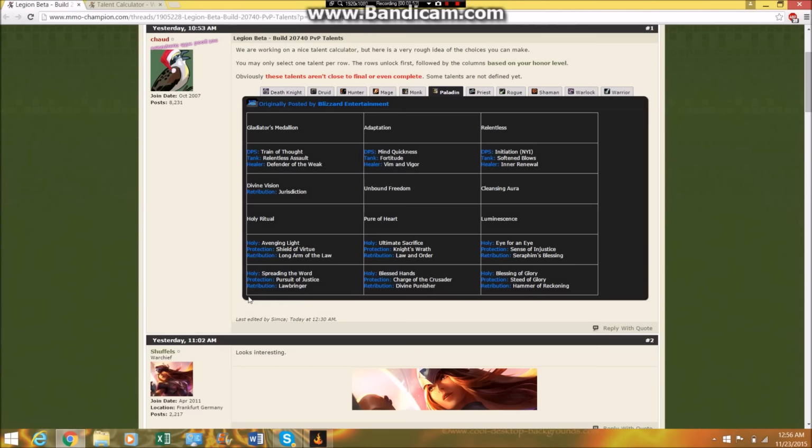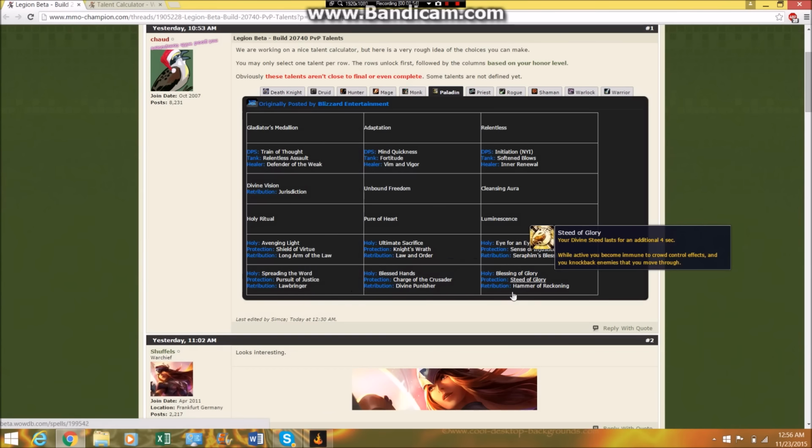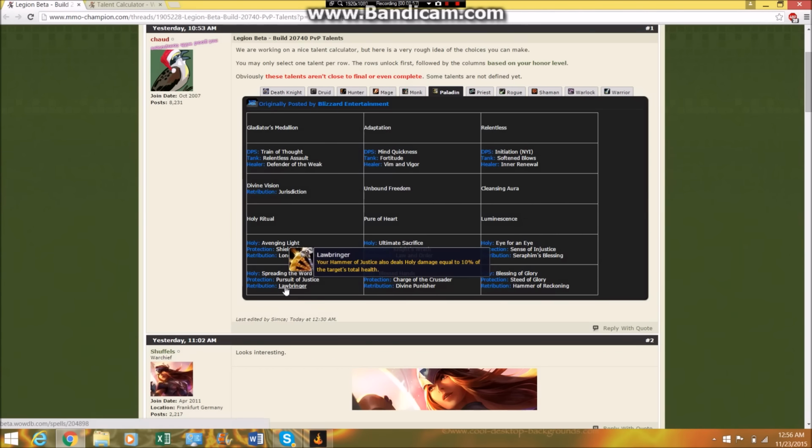Lastly, we have my favorite tier. We have Lawbringer for Retribution. Hammer of Justice also deals holy damage equal to 10% of the target's health. That's going to be pretty good. That's a meaty damage on your stun. We have Divine Punisher. Judgment always critically strikes. That's pretty lame. That's on targets who are casting. Unless Judgment's going to do a massive amount of damage, that's not going to be too great.